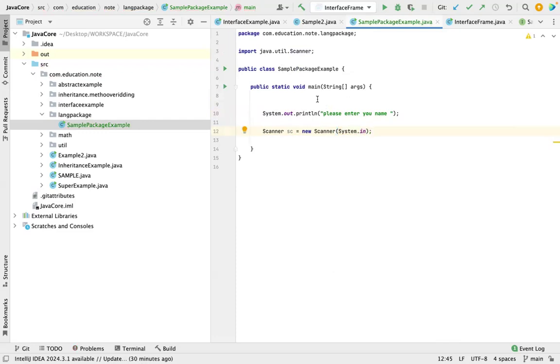When I'm using the Scanner class, what I'm doing is importing it. From where am I importing? There is a package, or a folder, called util. Inside that, there is a class called Scanner. So I'm importing that one and then I'm using it.